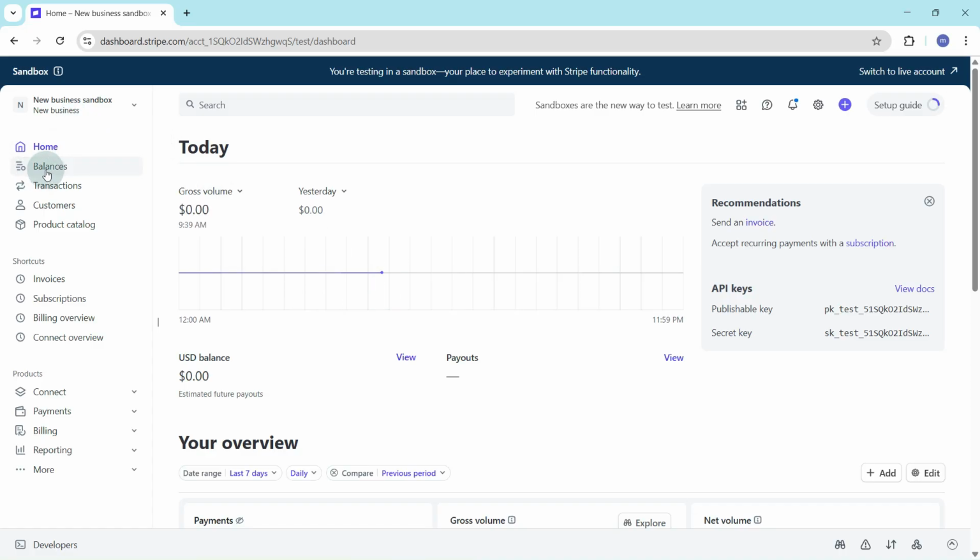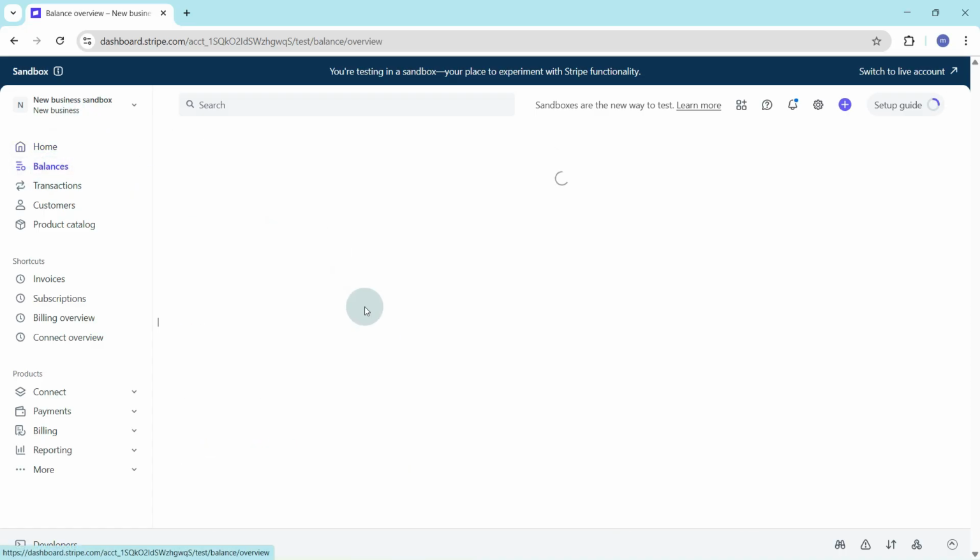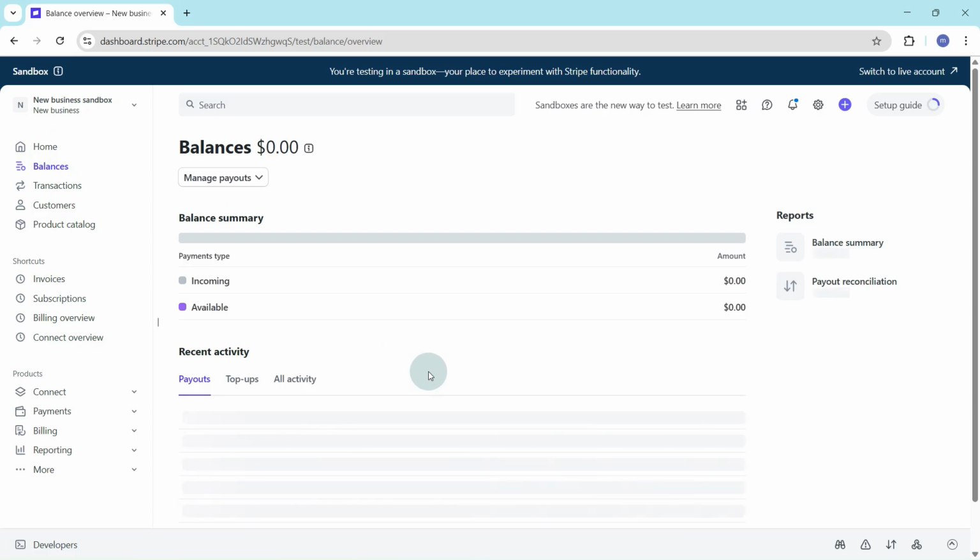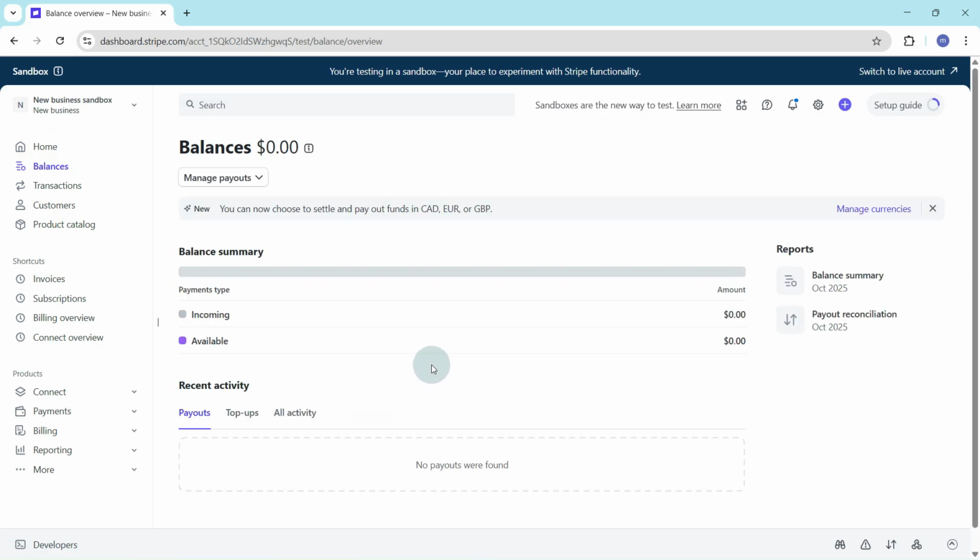Go to the Balance section, where you can see an overview of your Stripe funds. Click on the Manage Payouts drop-down menu and choose Manage Bank Account. Then, select Add Bank Account.